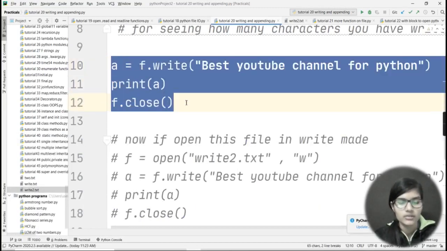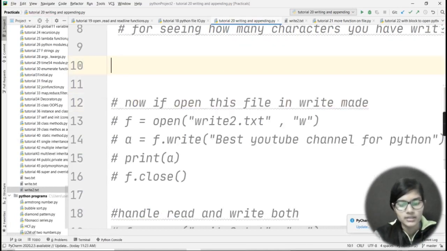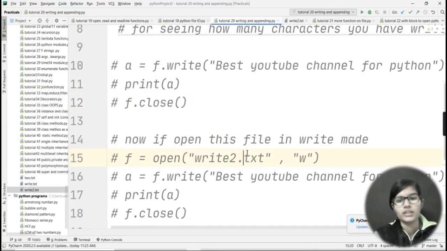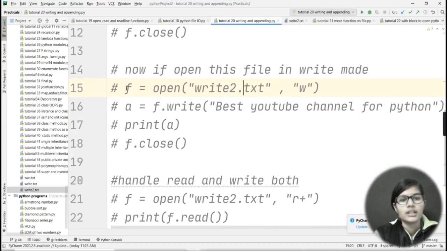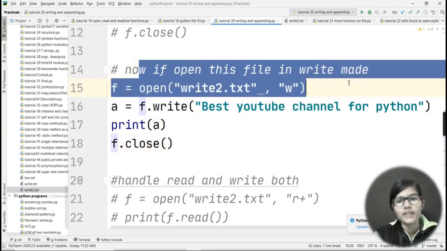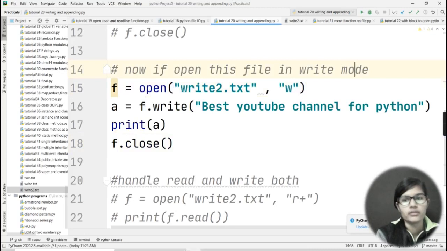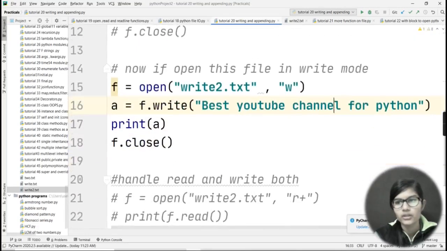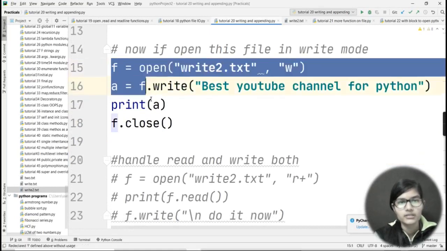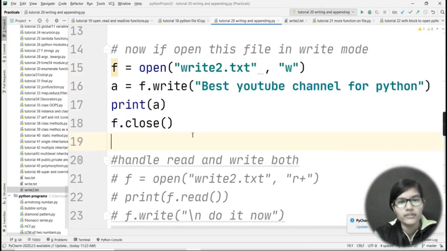Now let me comment this out. Just hold on, let me uncomment all of this. Now if I open this file in write mode. I have added these comments also because I'm going to give you all these codes in the link to my GitHub, so you can refer to all these codes for studying from my GitHub account, which is mentioned in the description box.